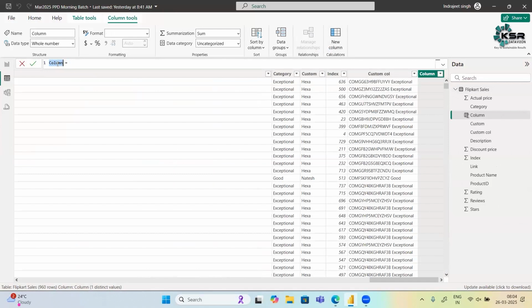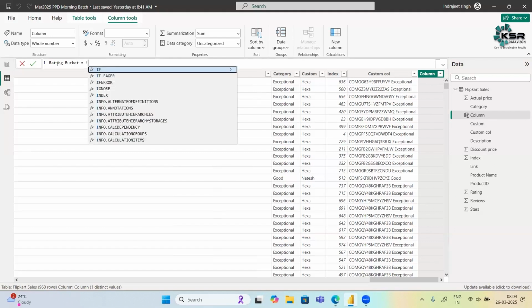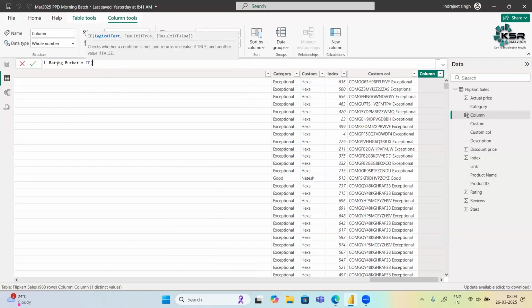I can say rating bucket. Now guys, tell me what you have to write. If. Here also you will get the smart suggestions that you're able to see here, like the logical test.